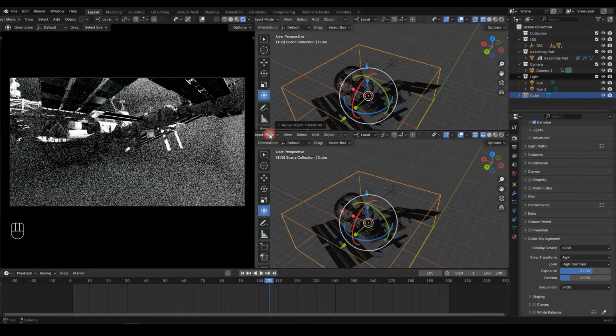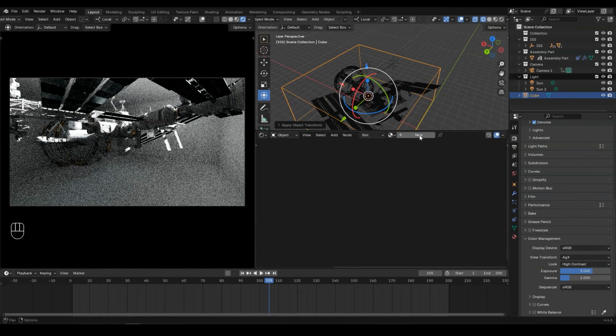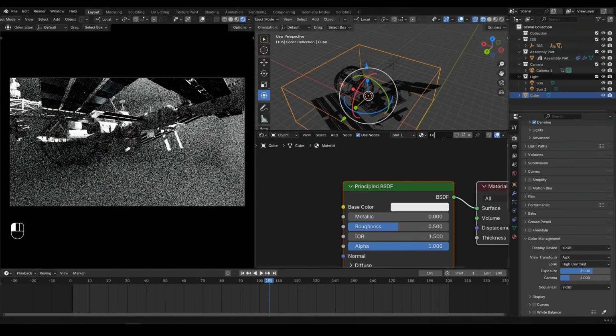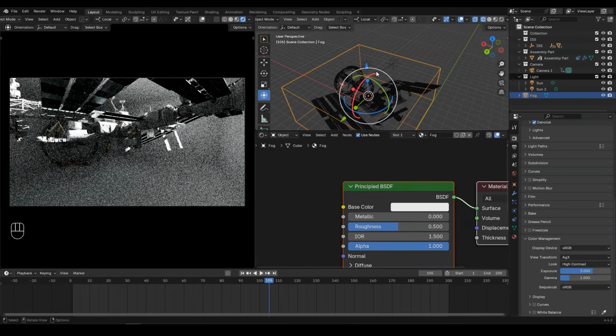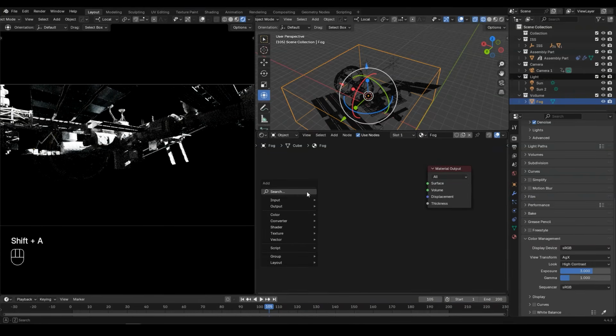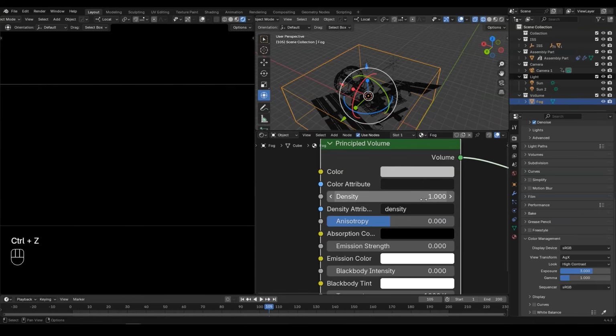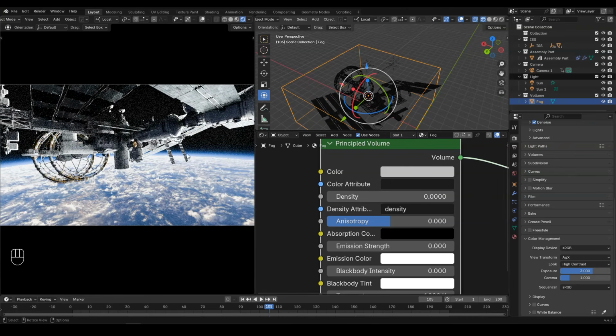Open a new window here, set it on shader editor. Switch it into object. Make a new material, rename it to fog. By the way, press F2, rename it to fog. Press M, move it into a new collection, call it volume. So in the shader editor, delete principled BSDF, search for principled volume. And we should give the density a really low value. Even if we set it on 0.1, it is still a lot. So let's set it on 0.00005. We don't want to suffocate our scene.